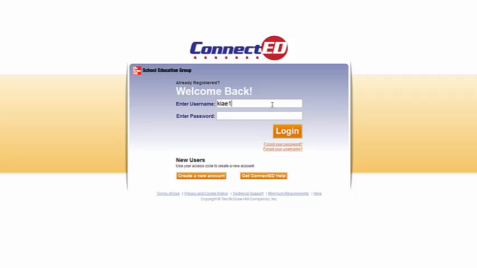Now you're ready to access your Number Worlds digital resources. First, you'll want to go to Connect Ed and type in your username and your password. Once you've done that, go ahead and click Login.